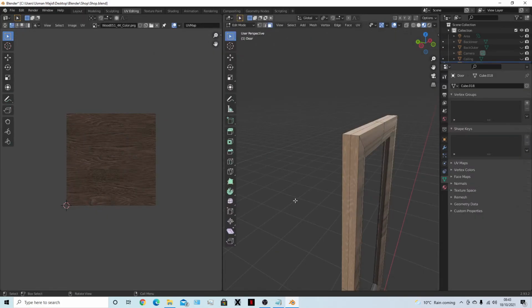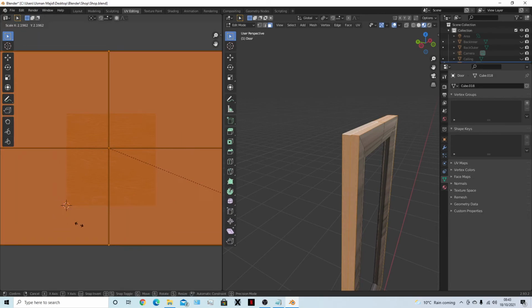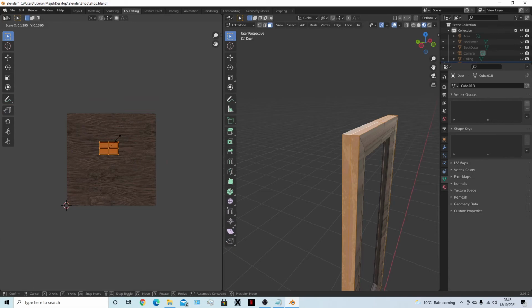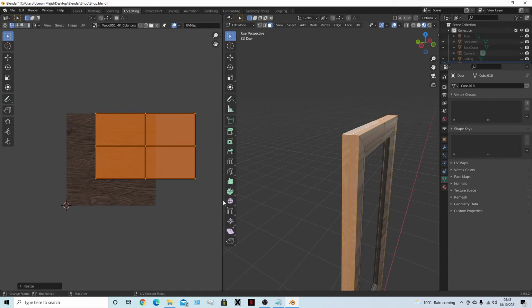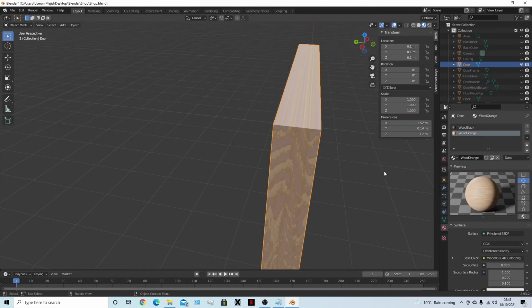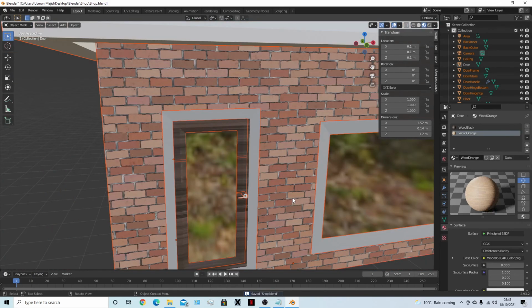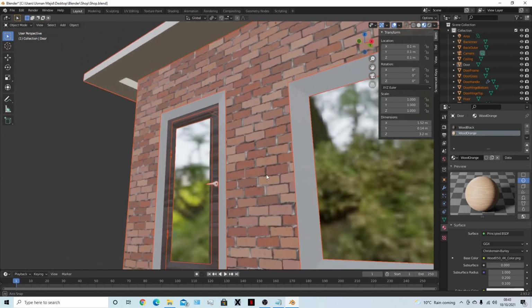So the UV, because I have to be really careful that I only select these two. Okay, so like that. I think this is enough. Okay, so this is done. Pretty much, this part is done.